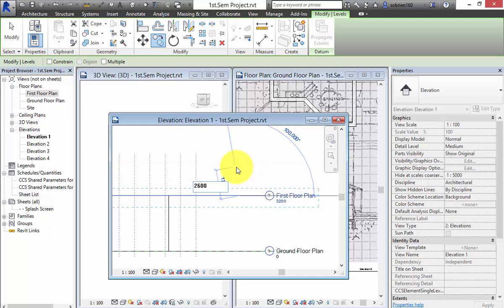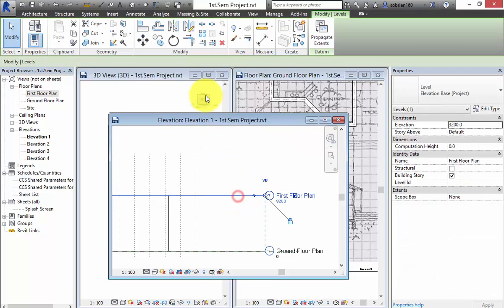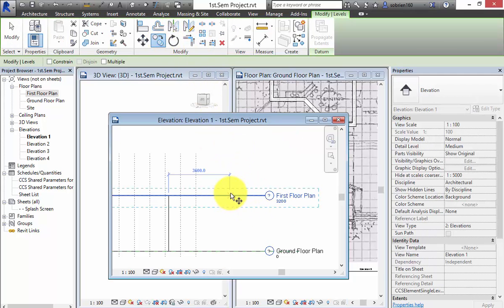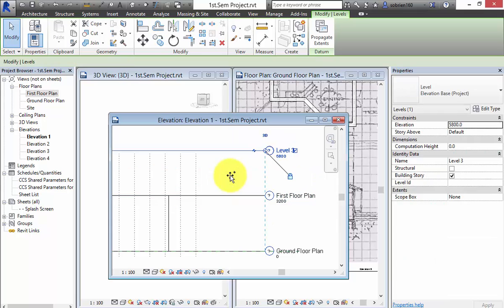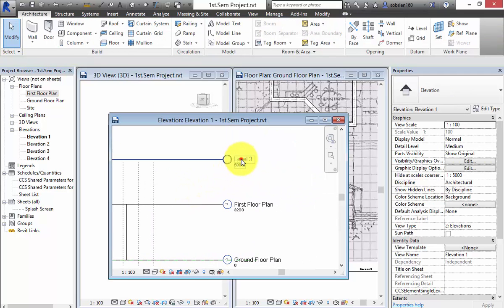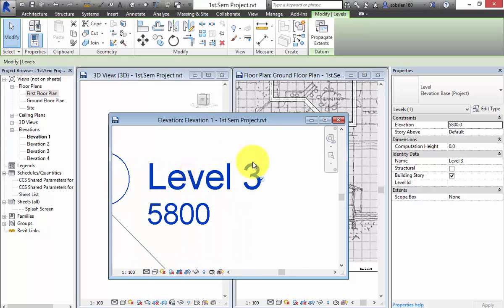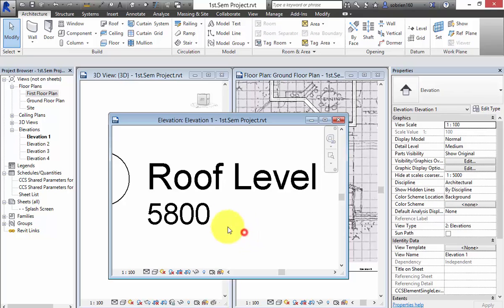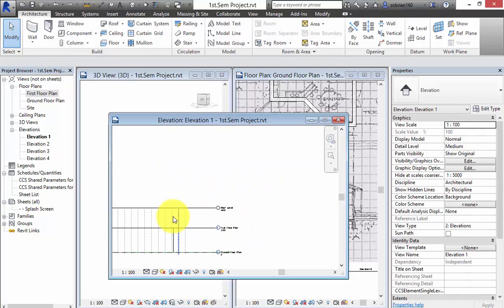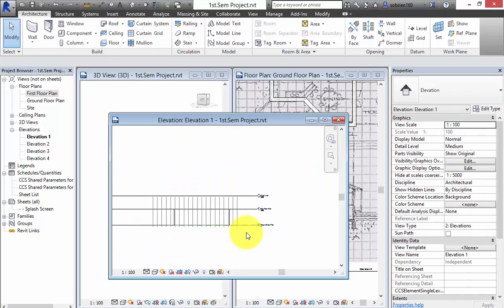And be careful you don't do it crooked like I did there, actually. Let's try that again. Copy, and make sure it's perpendicular, and we're going to make it 2600 high. So now we've got level 3, and I'm going to rename that, if I can zoom into it. I'm going to call it roof level. So we've got 3 levels in the building now.